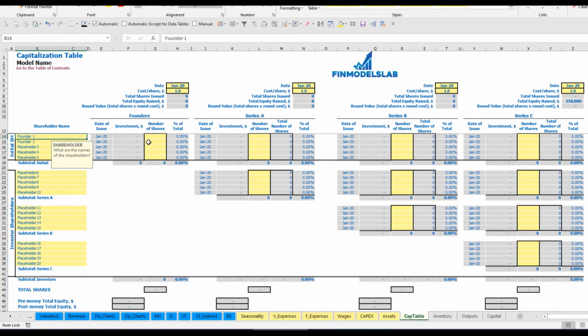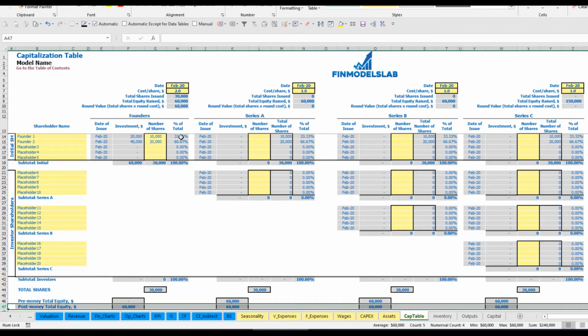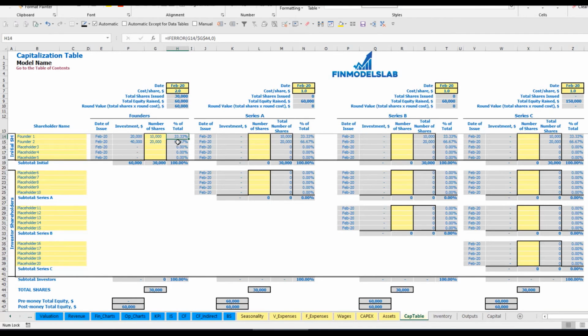So total amount of shares for founder 1 can be 10,000, for founder number 2, 20,000. Let's imagine that cost of share will be $2 and the date of founding is February. This means that investment for founder 1 is $20,000, for founder 2 is $40,000. In total they invest $60,000, which you may see here. The dilution is 33 to 67% of shares.